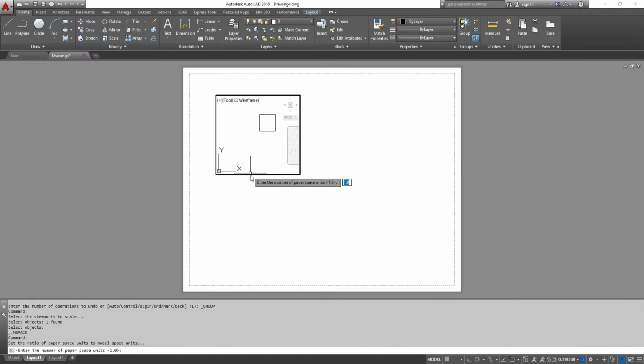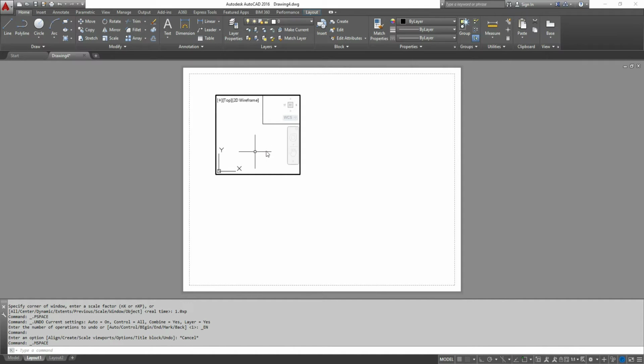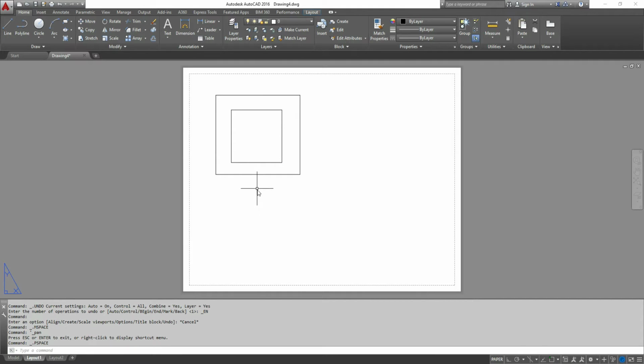and enter. It prompts you to enter the number of paperspace units. So say we want a full scale of 1, model space 1. So now we have a 1-to-1 scale in the paper space of the model space. Now to position that object in the viewport in this paper space, double click on the viewport and pan your part or object of interest in the viewport. And then to exit, you just double click in the paper space again.